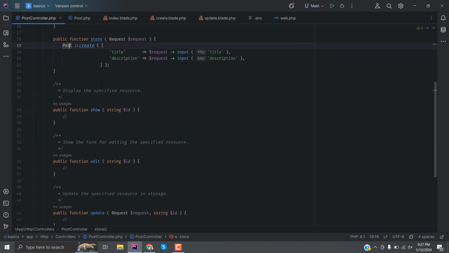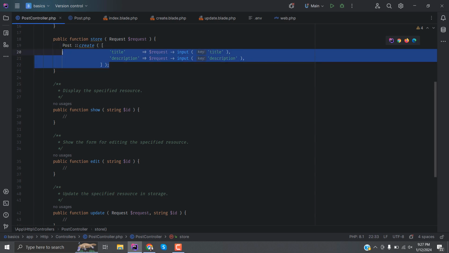Okay, so this is one way. Saving the record by this is the one way, and this is the most preferable way. Okay, what I prefer is saving the record this way.